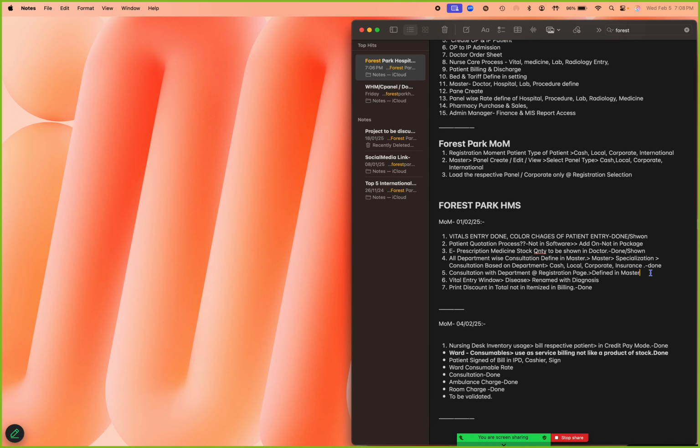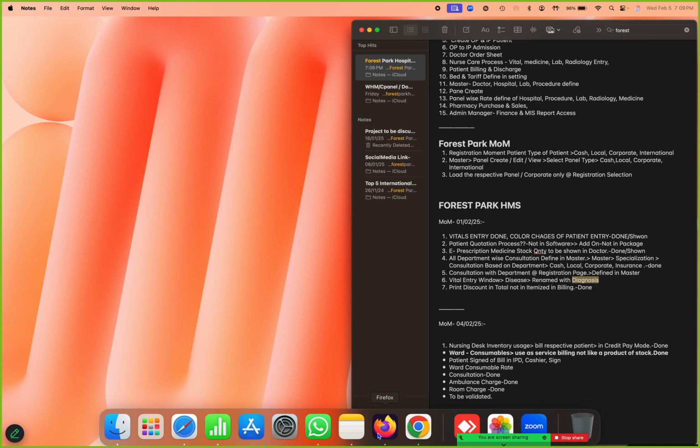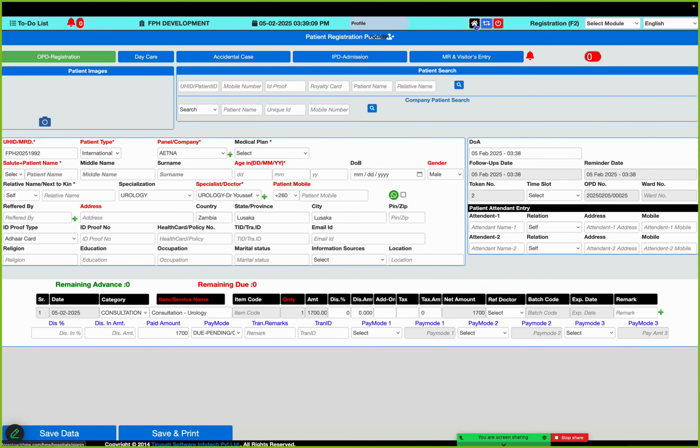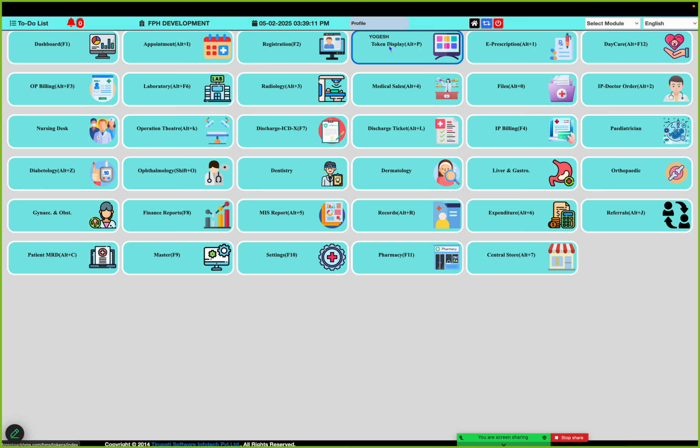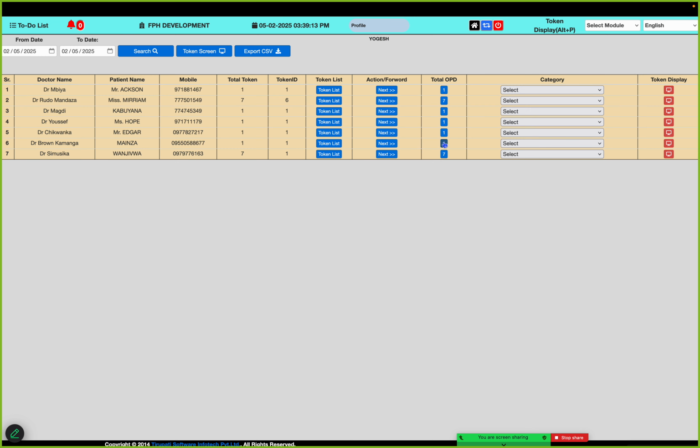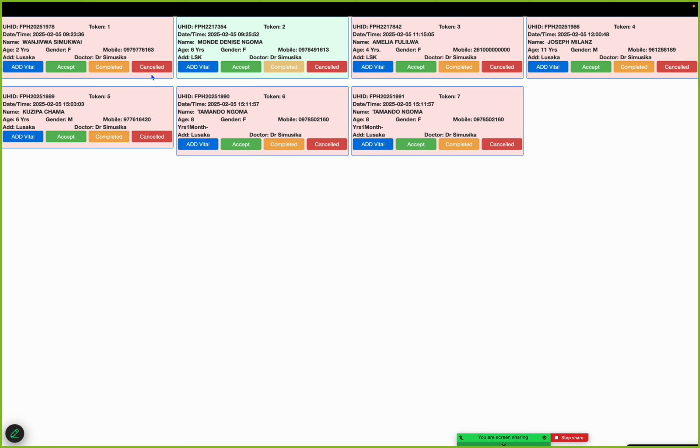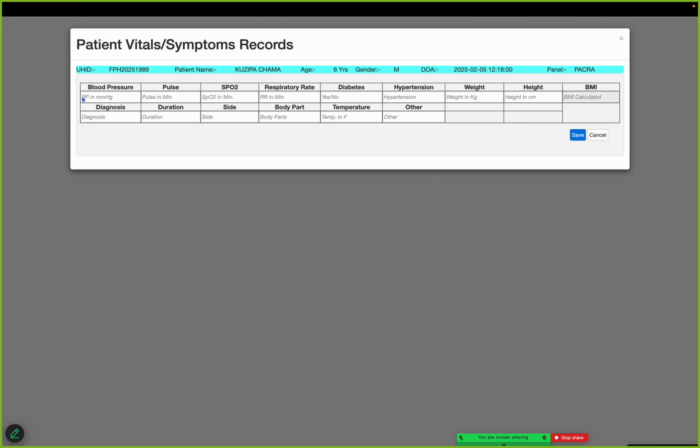After the 6-point vitals entry window, disease to be renamed with the diagnosis. So let me show, I think yesterday also already shown, but let me re-verify for you. Go to the token screen window. If we go to any patient's data to update a vitals window, for example this one, the field name previously was disease, so we have changed it to diagnosis. Okay.